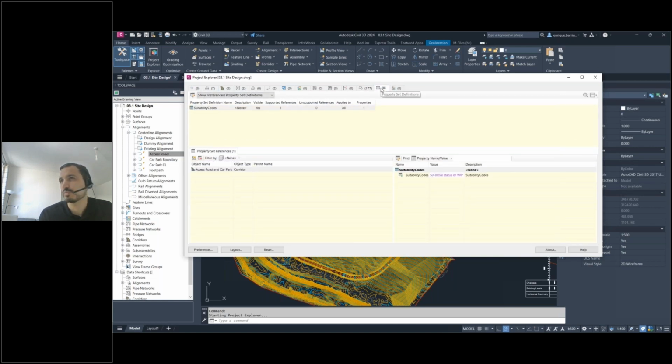There's now support for property sets. You can filter, show all the property sets, only the visible ones, hidden, referenced, unreferenced. You will see the property sets, and we can see that in this drawing we have property sets applied to that particular object.